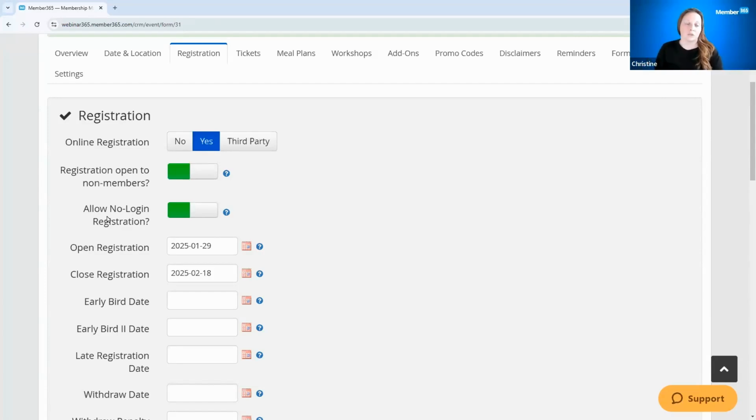So those are things to take into consideration. I know some associations will say, I only want members to be able to register. If they don't have a membership on for that email or on that contact record, they can't register. You can restrict non-members from registering whatsoever. The beautiful thing is that they don't have to log in. It just won't provide any tickets if they don't have the option to purchase them.